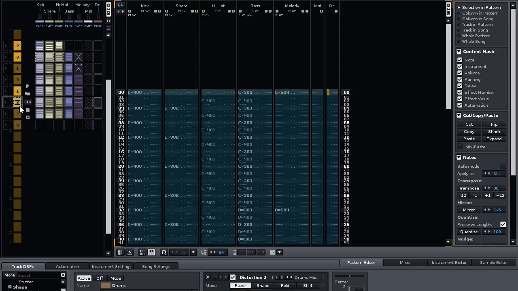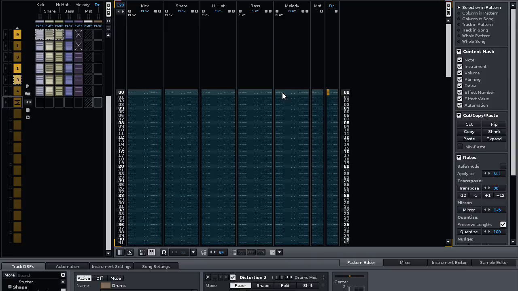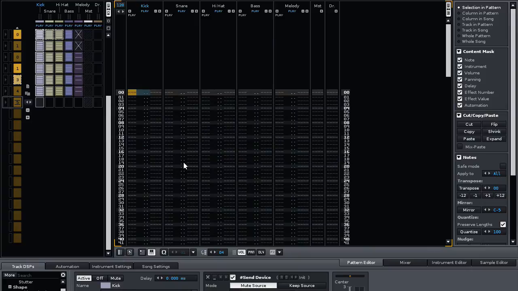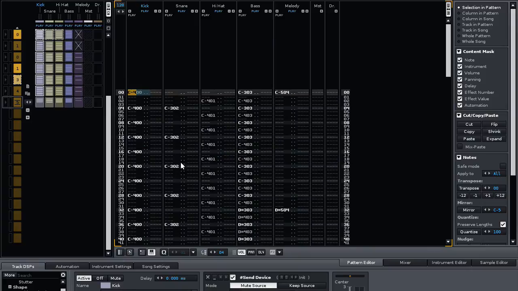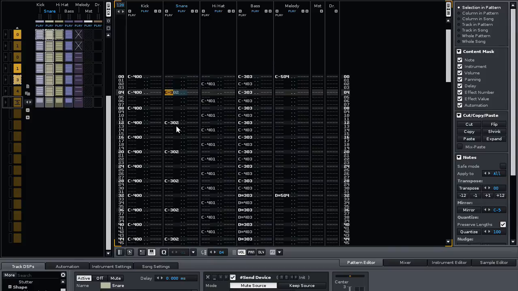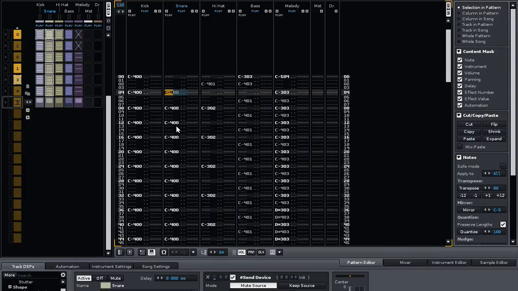Now scroll down to pattern 5 and we want to paste in here. Make sure the cursor is at the top left in the kick track and press Ctrl V to paste. Now this is important because we always paste from the cursor position. If for instance we were down here and we press Ctrl V, everything that we have selected is now pasted from that point, which is not what we want.